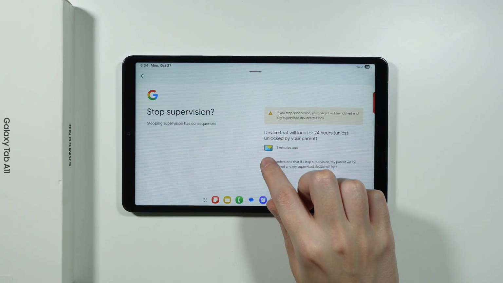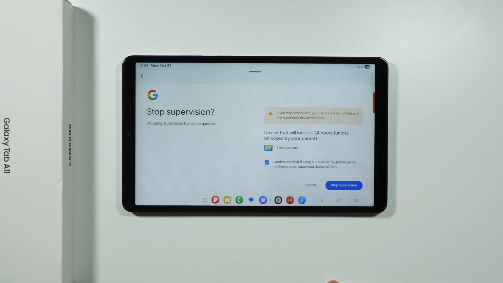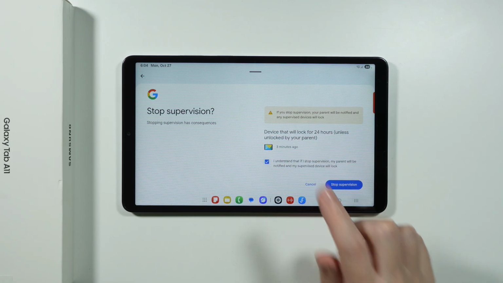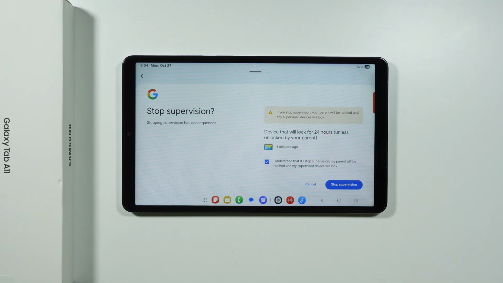Then over here we need to select this box, we need to check this box that we understand that if we stop supervision our parent will be notified and my supervised device will be locked, so you have to keep that in mind, and the device will lock for 24 hours unless it will be unlocked by our parent, which will be of course this one.